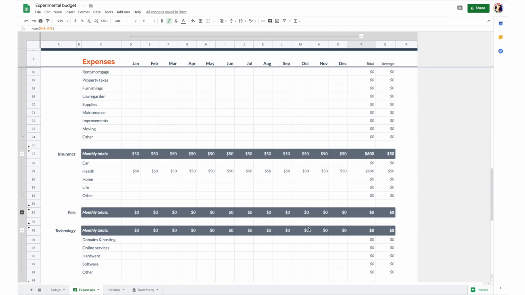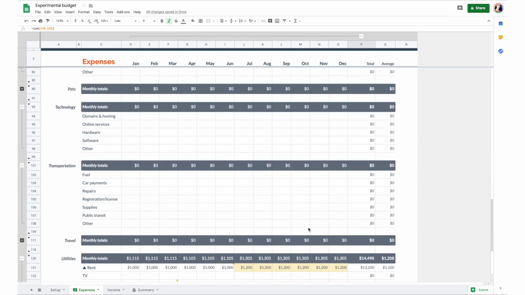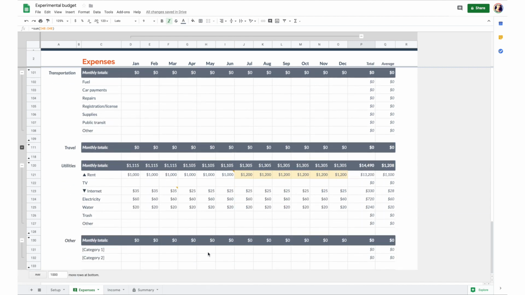Another thing I like to do with my budget is to create some symbols and signals to understand whether there's an expense that's going to be increased or decreased. Here in my utilities tab, I have rent and internet. So if in 2020 I was expecting my rent to increase at any part of the year, I would copy and paste this vertical triangle so I can see at first glance that my rent is expected to go up, and I have to prepare for that in terms of finances.